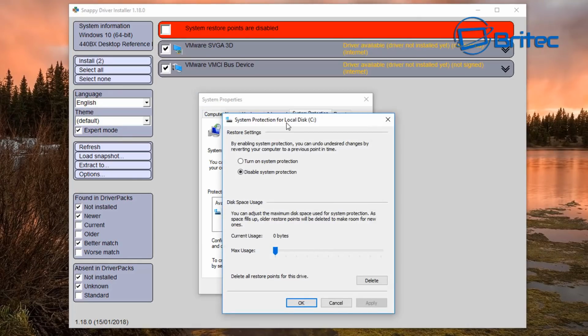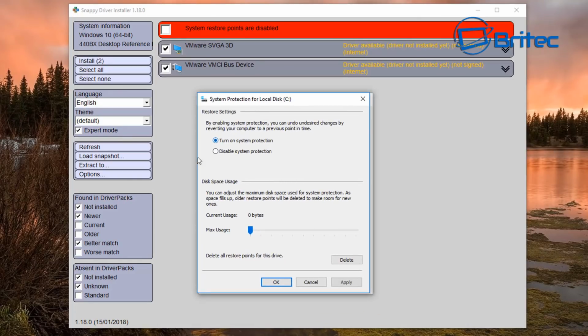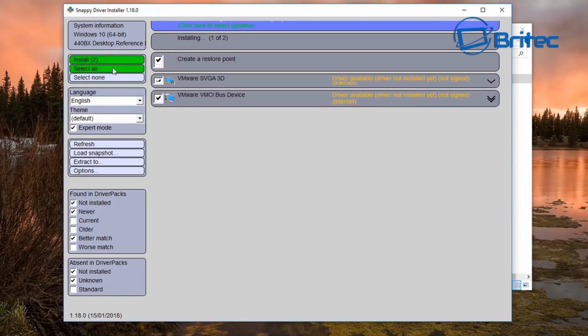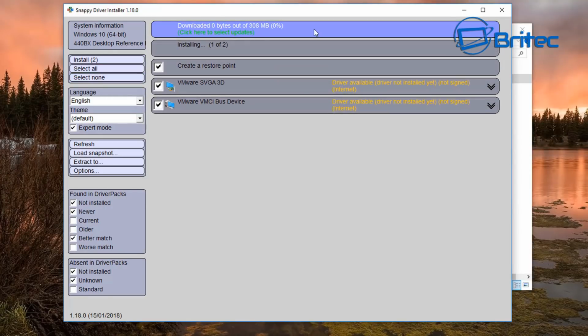I'm going to configure and turn on System Restore Protection, and then we can click apply and OK, and you can create a restore point here if you want to, but I'm just going to quickly shut the program down and restart it, and you can see let the program create a restore point for me. What it will do then is download and start to install those two drivers that are missing.